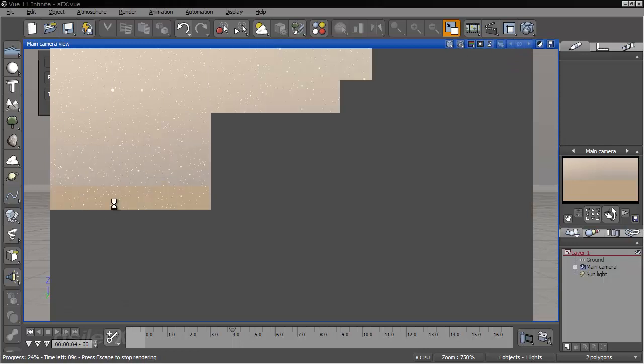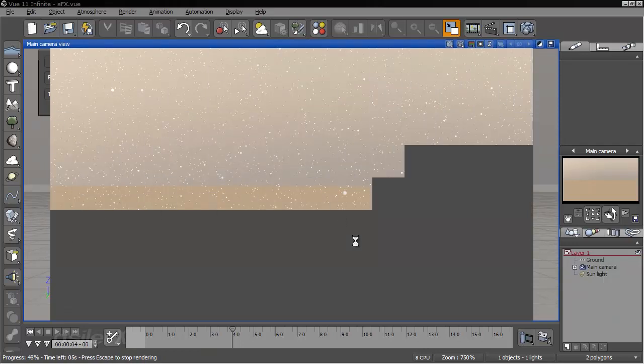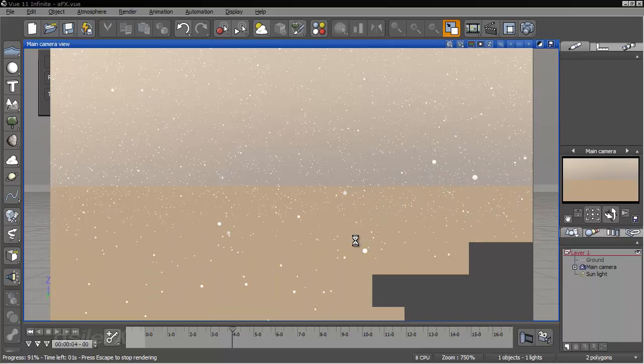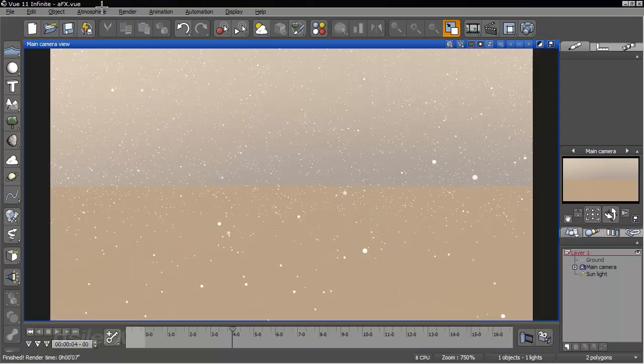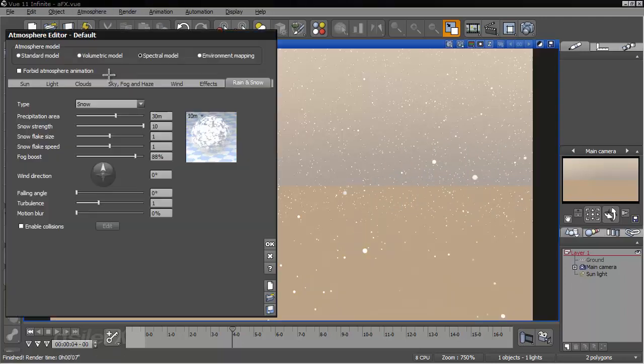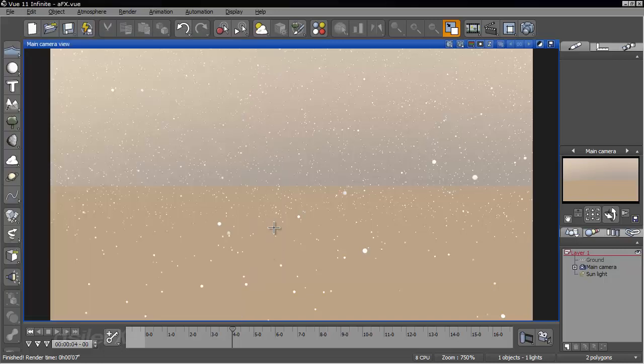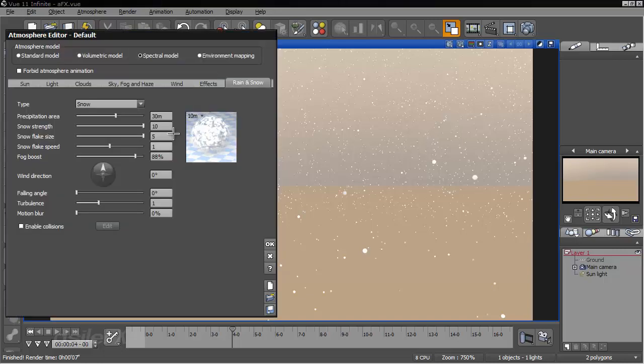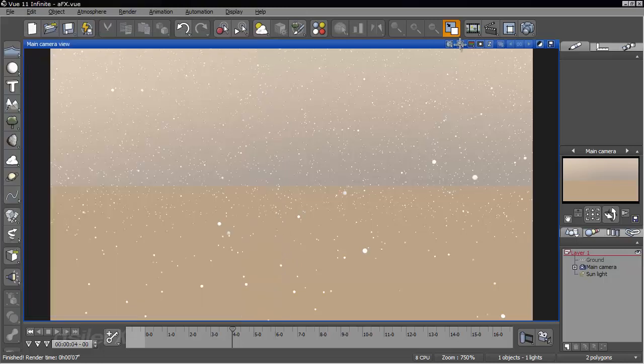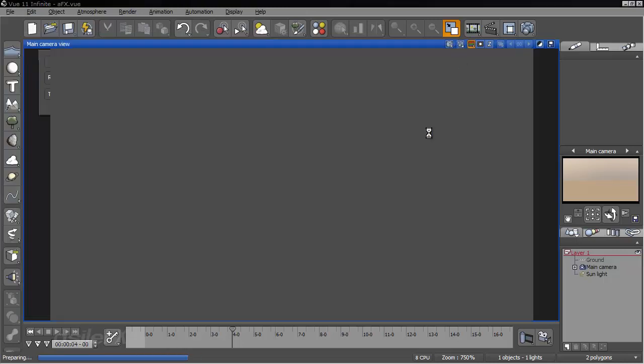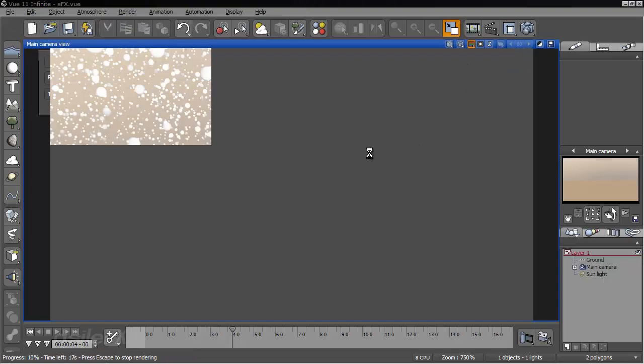We can see that really filling in the scene a lot more now. We can also adjust the snowflake size. We can bring that up to 2. You can also type in values higher than the sliders permit, so we could have very large snowflakes if we wanted. We could just bring it up to 5 just to see what that looks like. And you can see very large snowflakes now.